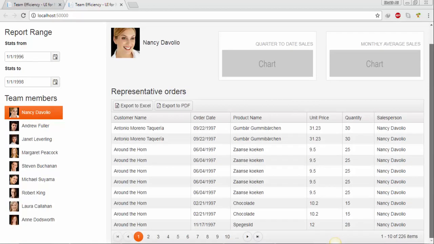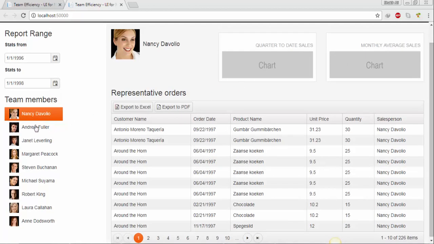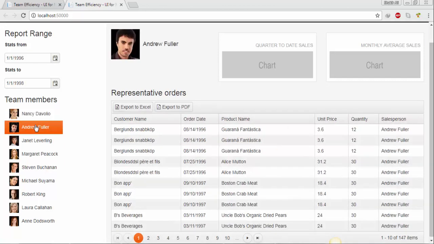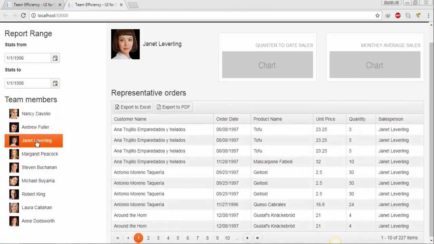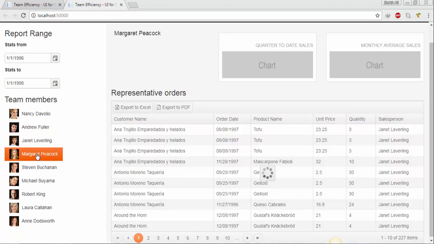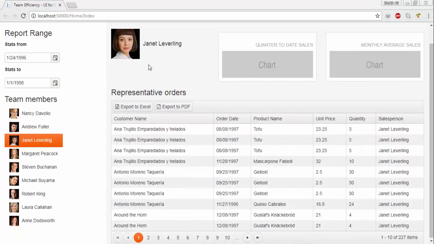It's working perfectly. When you click any item in the list view, this will display all the data related to that employee. Okay, Janet, Margaret. If you notice, you still can't filter the records and the date pickers are still not working. So this is very easy. We have already created the function and we need to invoke that function on date change.